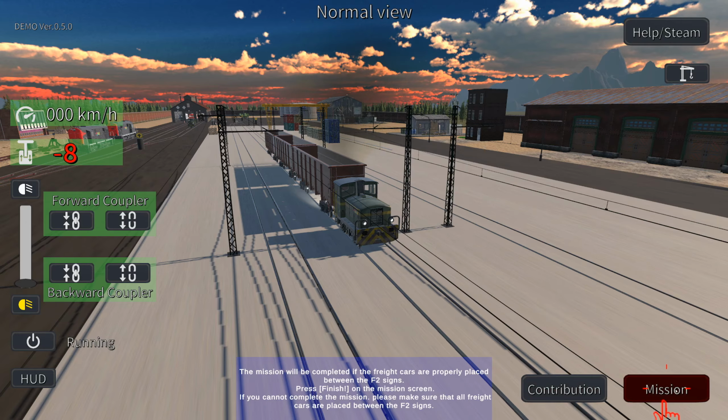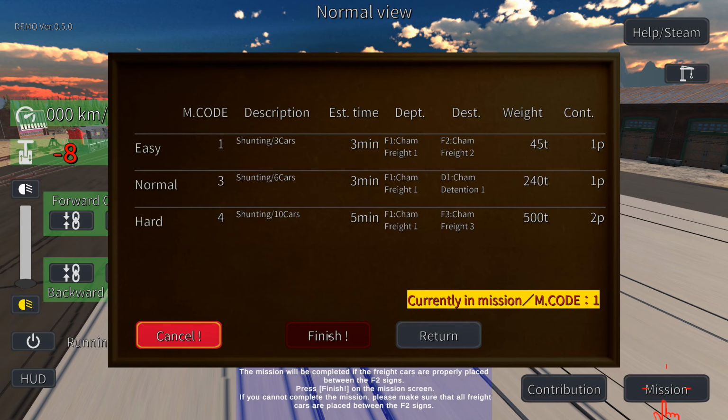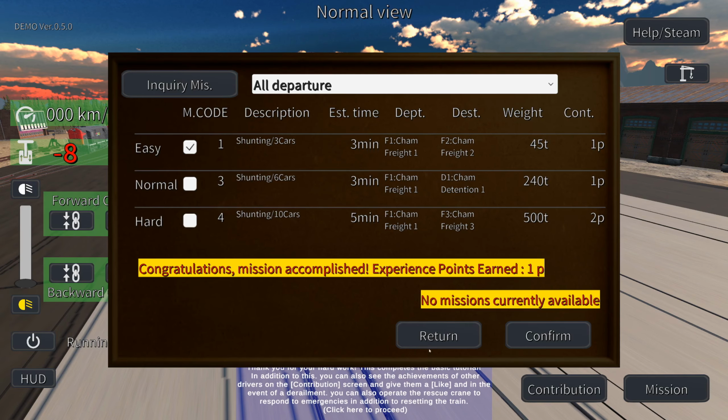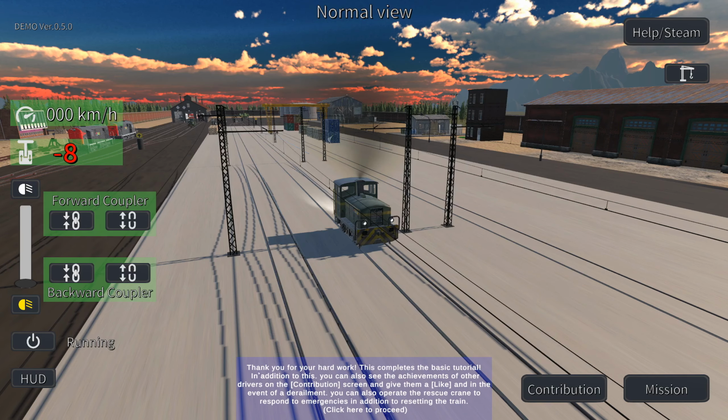Press finish on the mission screen. If you cannot complete the mission, please make sure that all freight cars are placed between the F2 signs. There we go. Thank you for your hard work. This completes basic tutorial. In addition to this, you can also see the achievements of other drivers on the contribution screen and give them a like, and in the event of a derailment, you can also operate the rescue train to respond to emergencies, in addition to resetting the train.